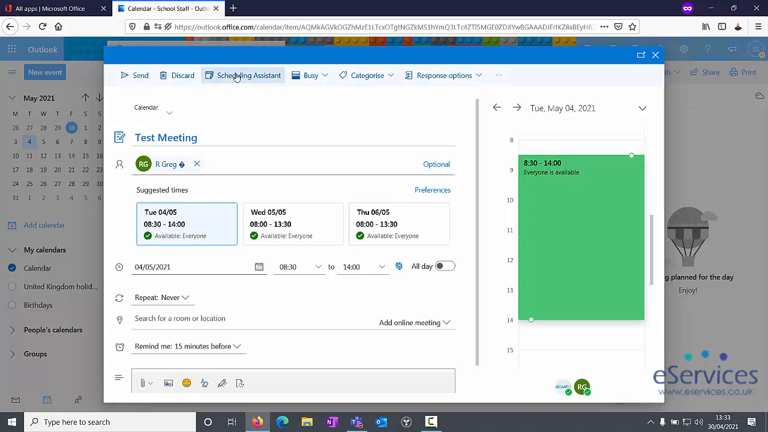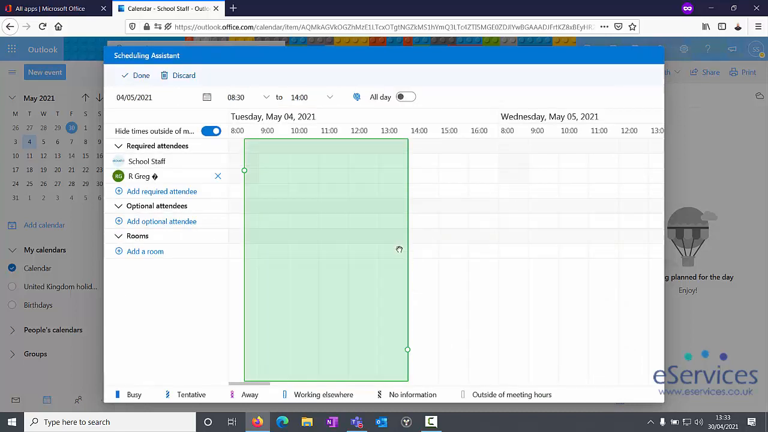You also have the scheduling assistant, which just gives you another viewpoint of it. If you've got a lot of people and their calendars are quite busy, it can be useful to come into this scheduling assistant and you can see very easily where gaps are in people's calendars and whether you can find something that will work for everyone.